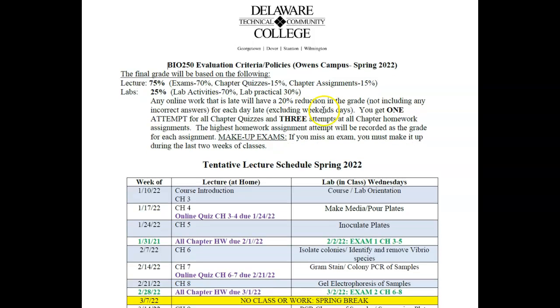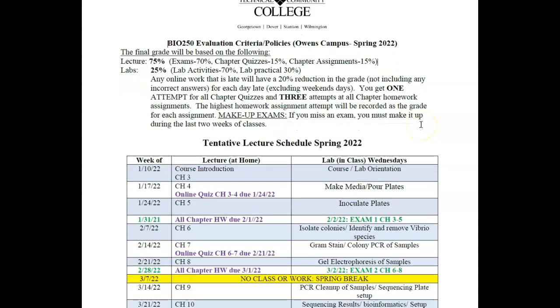So any work that's late, 20% off. So you want to get your work in the course on time. You get 1 attempt for the chapter quizzes and 3 attempts for all the homework assignments. I take the highest grade of those. If you miss an exam for whatever reason, it really doesn't matter what the reason is. You could be giving birth, that's a good reason, or you could just not have studied. It doesn't matter to me. You're not here. So you're going to take the exam during the last 2 weeks of class, and I'll be in touch with you individually about that.